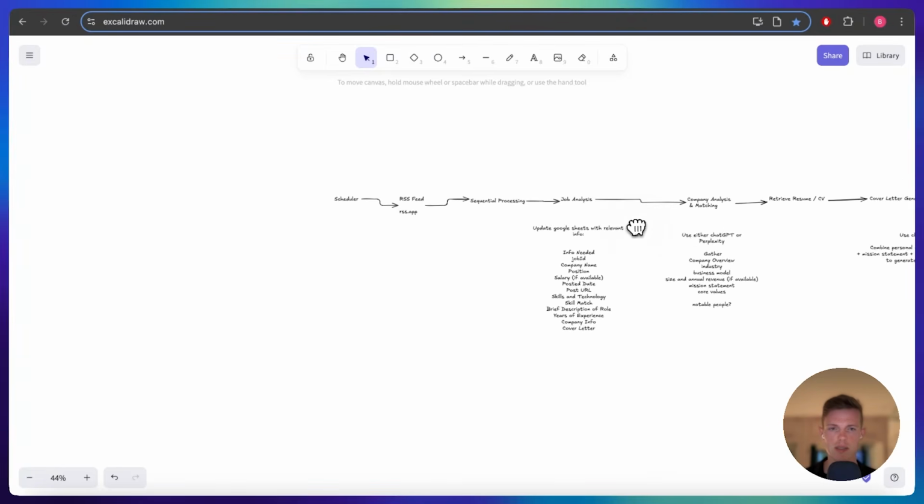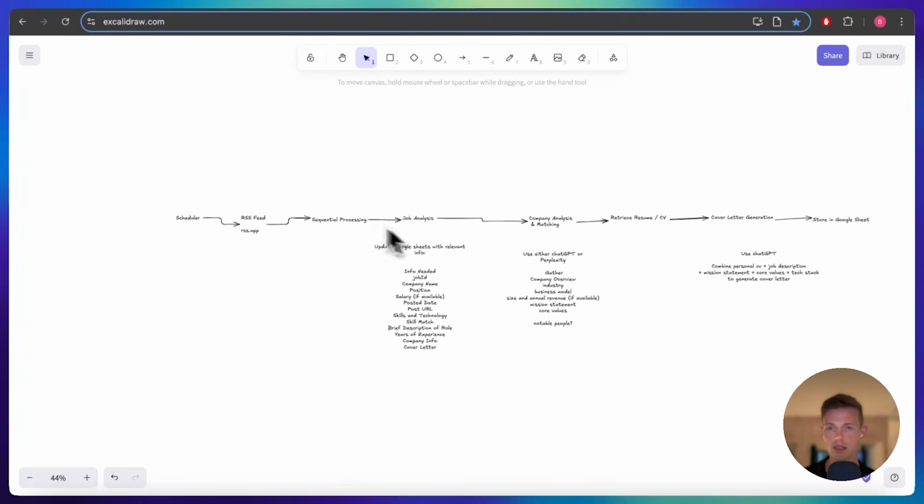So let's go into this Excalidraw. So this is what I did before actually designing the system. So you can see kind of my thought process as I went along.